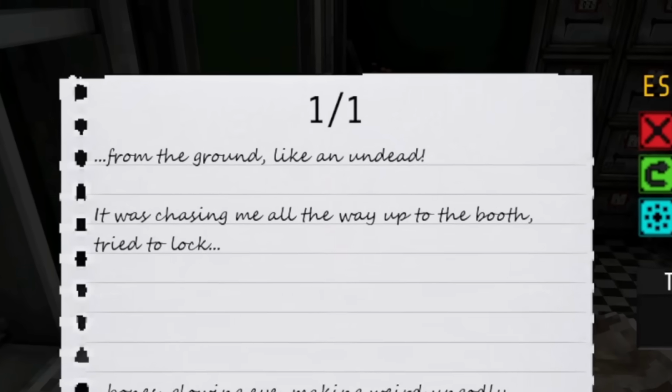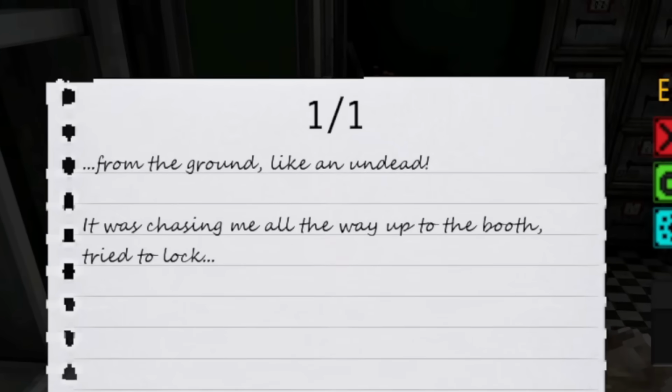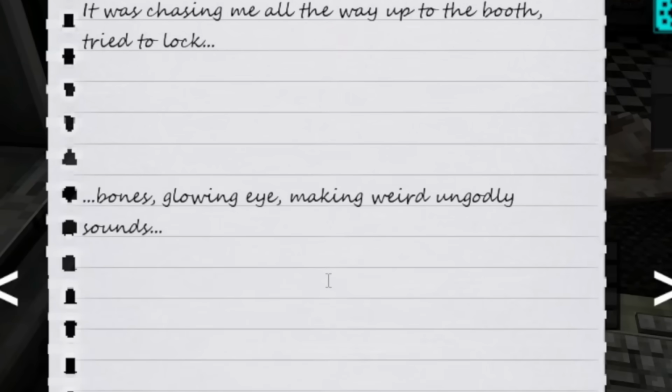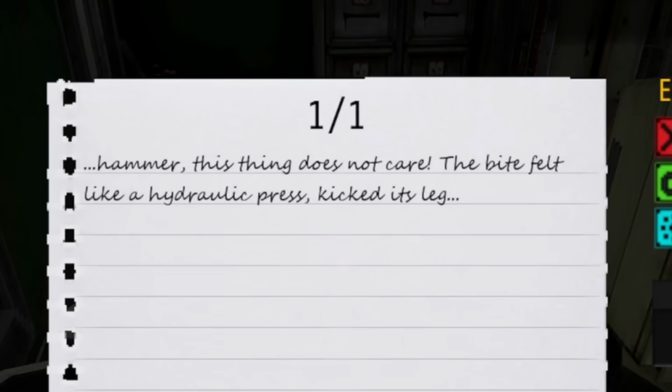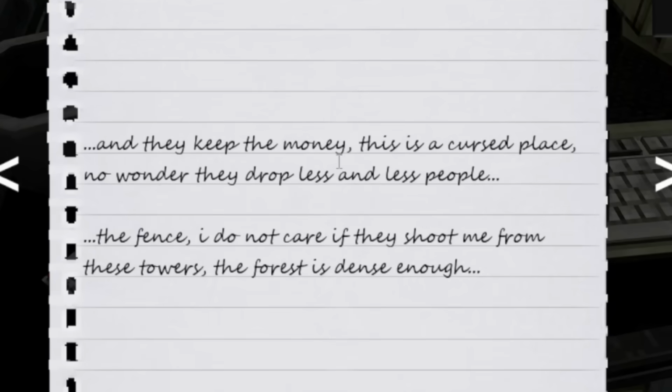From the ground, like an undead. It was chasing me all the way up to the booth. Tried to lock. Bones. Glowing eye. Making weird, ungodly sounds. Hammer. This thing does not care. The bite felt like a hydraulic press. Kicked its leg. And they keep the money. This is a cursed place. No wonder they drop less and less people here. The fence. I do not care if they shoot me from these towers.